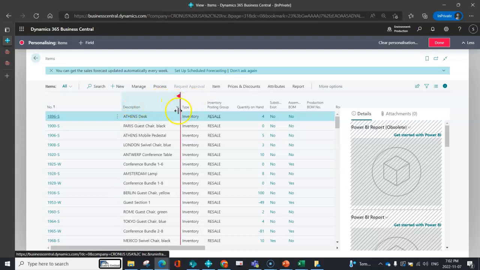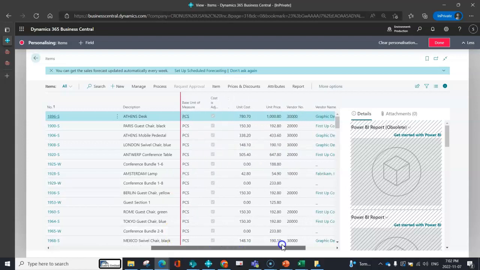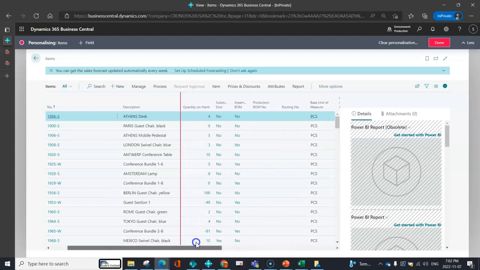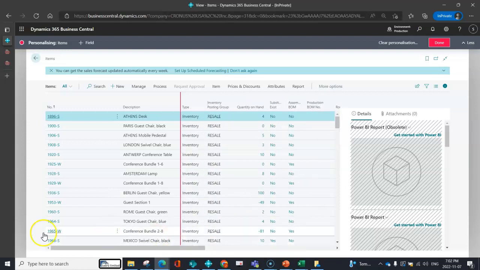This has now moved my pink vertical line from being to the left of description to the right of description. And then as I scroll to the right, I can see that it now scrolls and it just keeps number and description static in place.